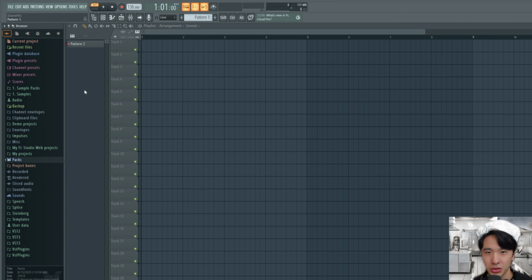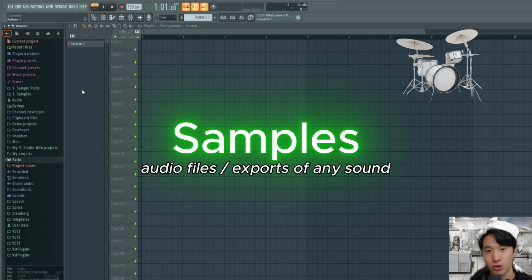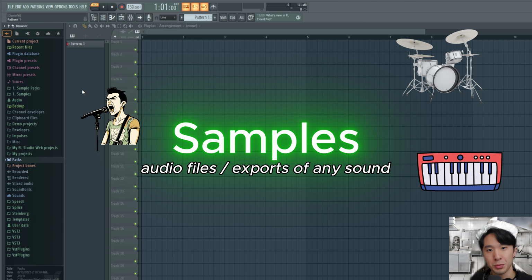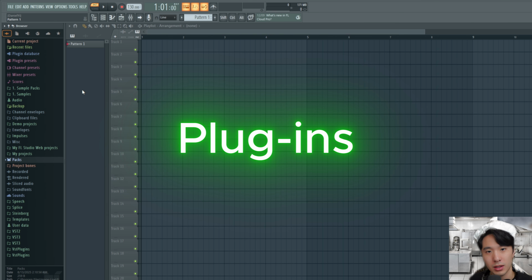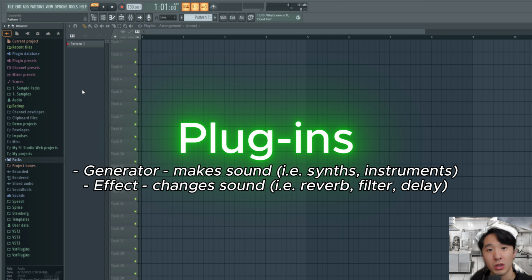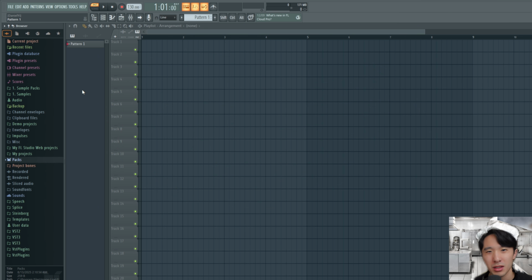So if the browser is a pantry, then what are the ingredients? The ingredients would be any sample, which can be drums, vocals, instrument loops or one-shots, or any other audio file you can think of. And plugins can be synthesizers, instruments, or even effects. So when picking things in the browser and grabbing all of our ingredients, we call this process sound selection.